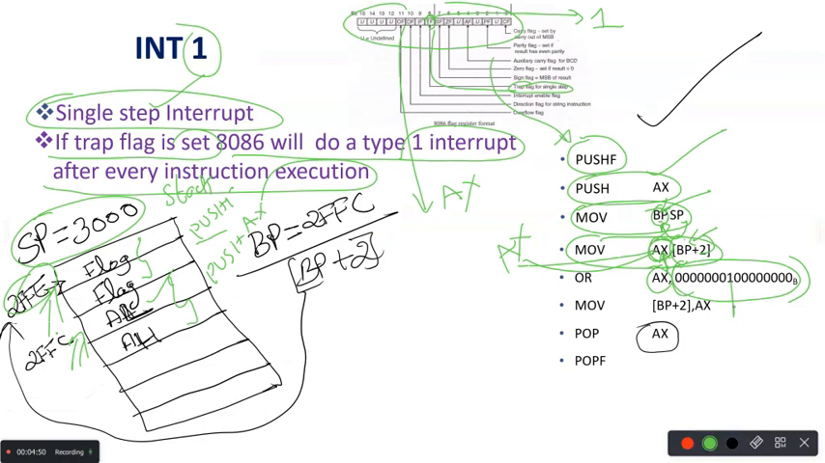That means you put 1. Which is this position? See, you just have to OR the content of the AX register, that is the flag content, with 0000000100000000, with 1 here. So what will happen at that time? Tell me. What happens with this OR?